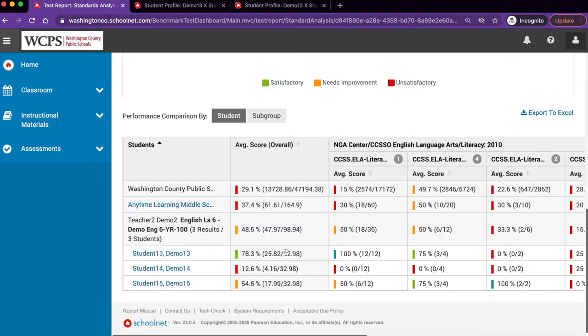Located below the chart is the performance comparison by district, school, student, and subgroup. The table shows the number of students who took the test, the average score overall, and the average score for each standard. In parentheses, the total points achieved and the total points possible are shown. To get the average score for any piece of data, divide the total points earned by the total points possible.